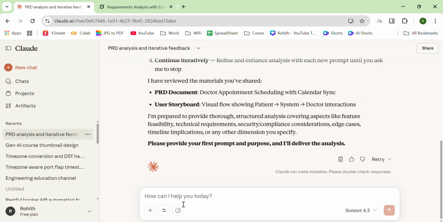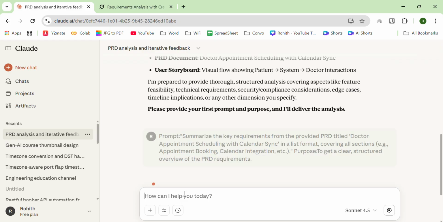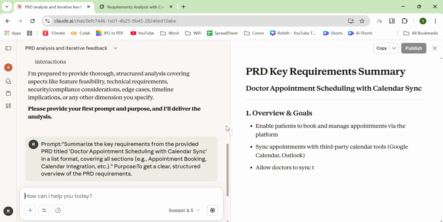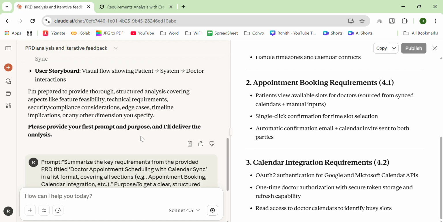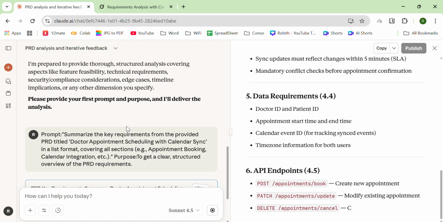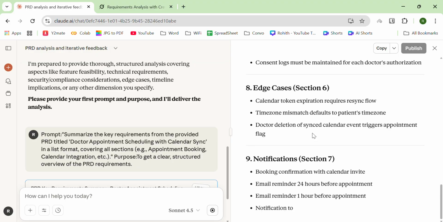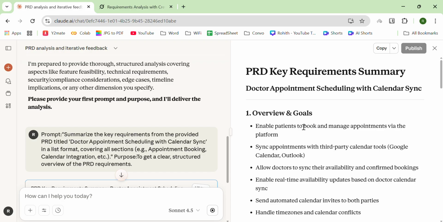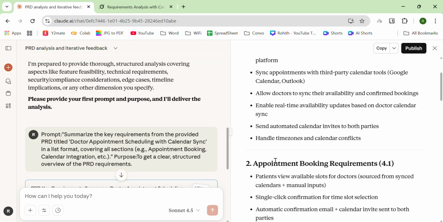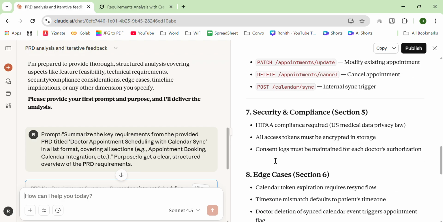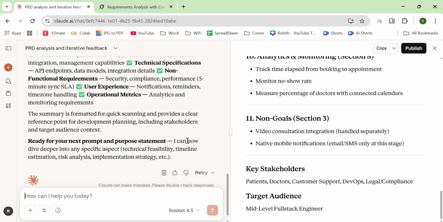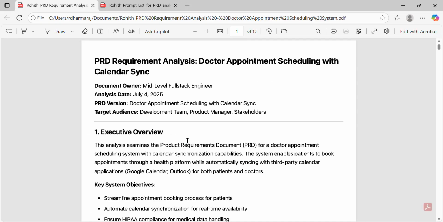So let me copy paste it. It will do some kind of analysis. Let's start with the first prompt and see what it's giving. It will be drafting it, you can see. We have already asked it to do PRD analysis, so based on our first prompt itself, it can do the main things. Let's see what it's doing. So, overview: enable patients to book. It's fetching some details and going here. But this is just an analysis, a simple summary of the same thing from the PRD. So this is not a required thing.